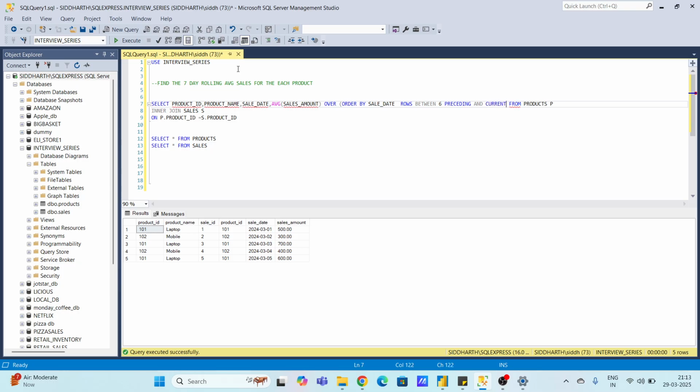and CURRENT ROW, right? So if the interviewer asks, can you calculate the 10 day, we would be writing 9 preceding and current row, right? The concept would be the same. If they ask can you calculate the 30 day rolling average, the concept would be the same. You need to write 29 preceding and current row. You just need to do one less than that.